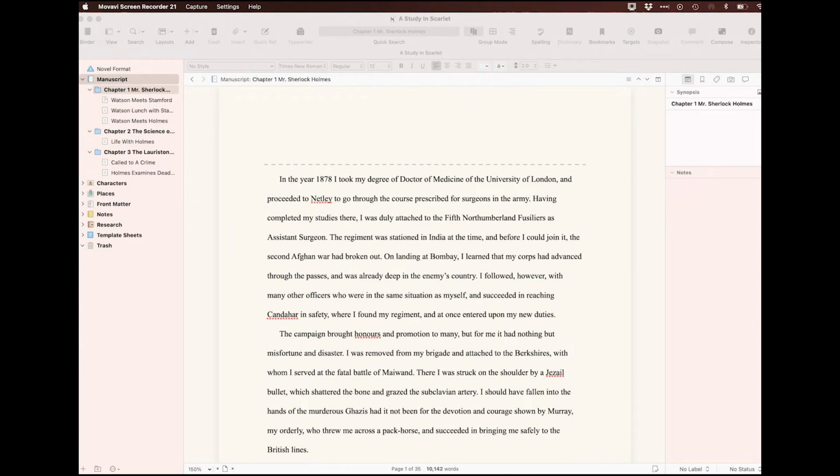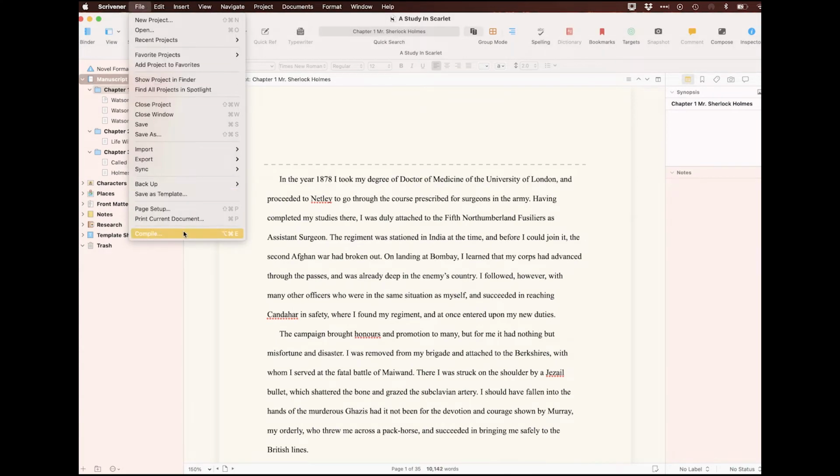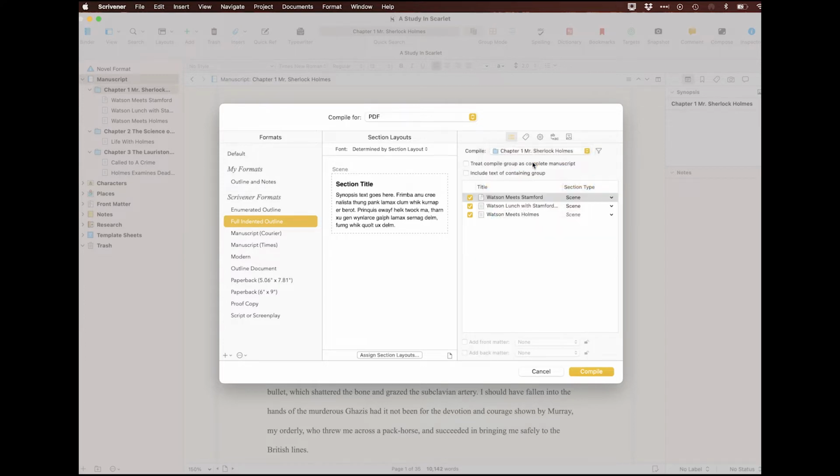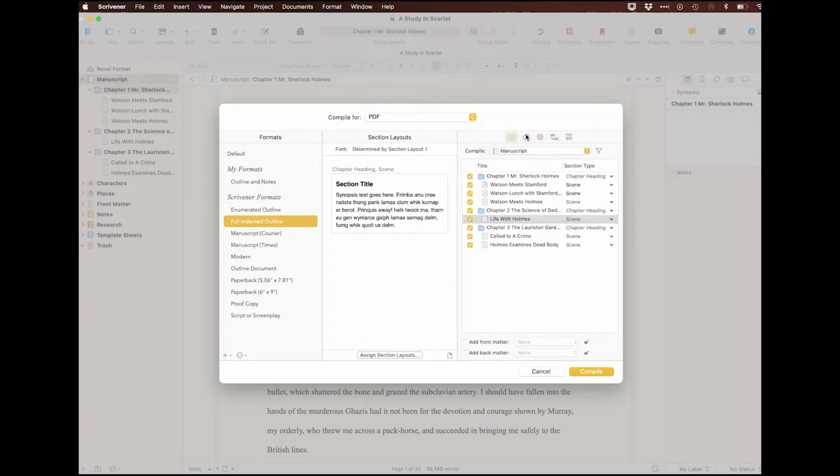Now let's talk about compile. File, compile. Now you'll notice there are three sections. The format section, a section layout section, which will show you exactly what the sections will look like. And this section tells Scrivener exactly what you want to compile. If it's checked off, it'll be included in your final output. So if you want to compile your manuscript, and you can compile different sections if you choose as well, but for us right now, we're going to compile our manuscript.